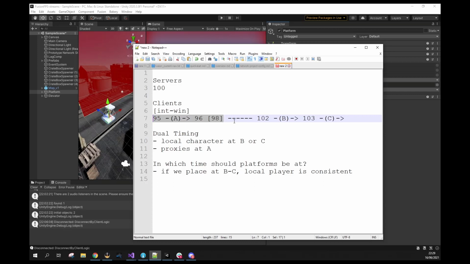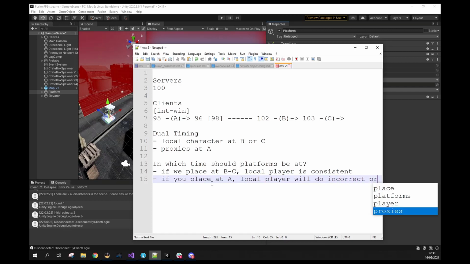So other players are going to look weird on top of the platform, and the more ping you have on your machine, the worse this is going to look, because the difference between these two timings, B and A, is going to be bigger the more ping you have. So the other option is, if you place at A, the local player will do incorrect predictions.